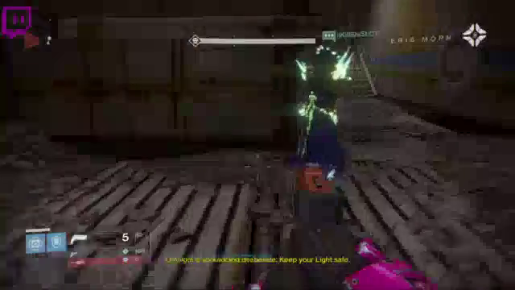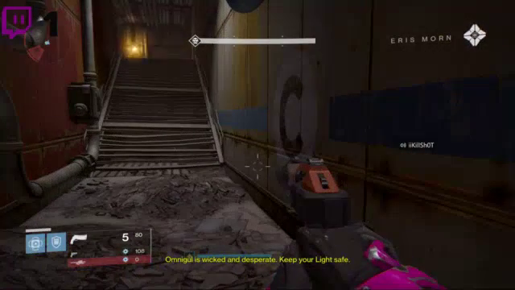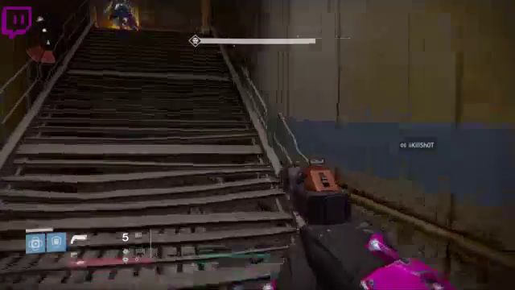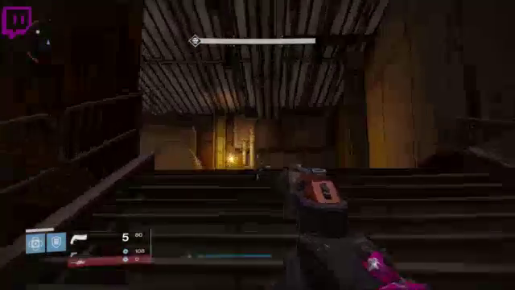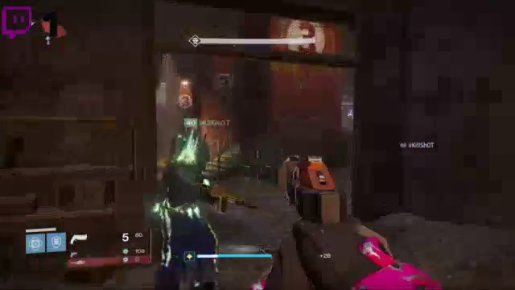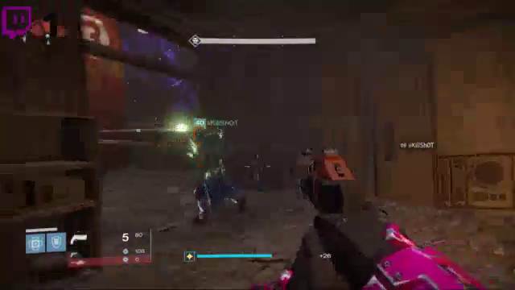Omnigul is wicked and desperate. I wonder, did I? Keep your light safe. Nope, I popped 3 coins and it's not even gonna work on this. I don't understand why it doesn't work on Omnigul. I haven't figured that out.